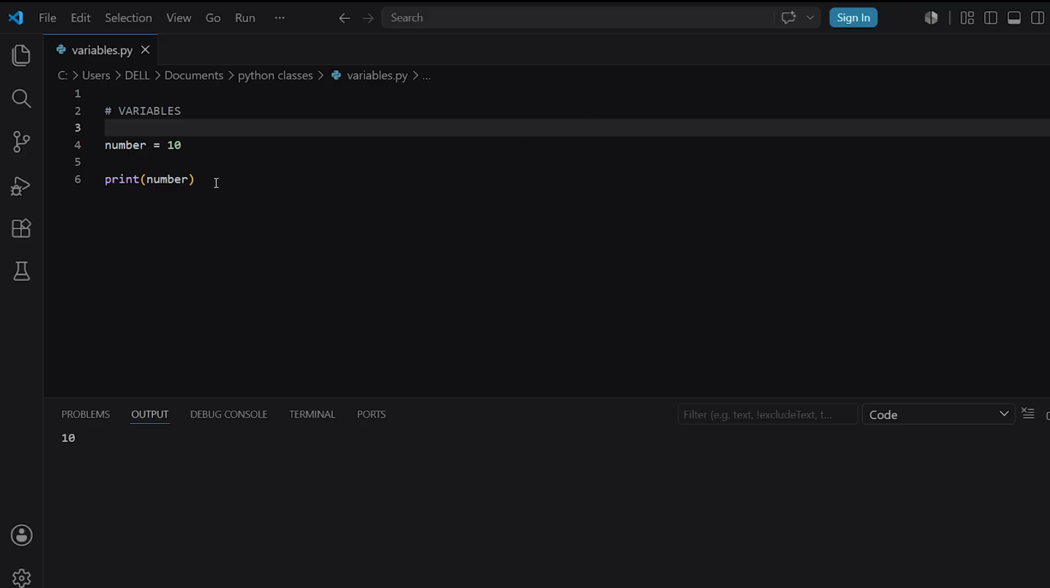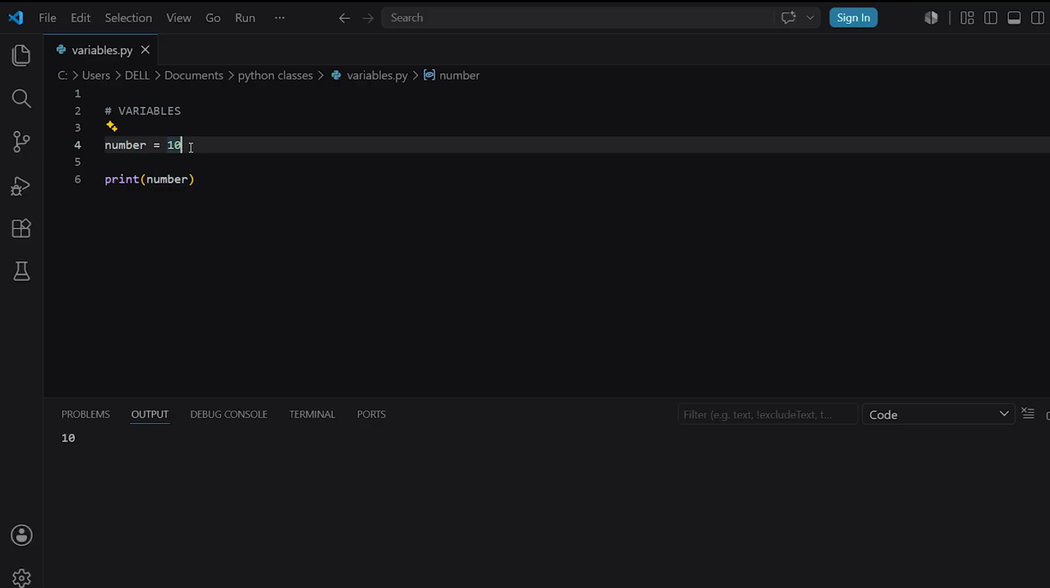So what this means is that we assigned this value 10 to this variable, or to this name. So whenever I want to refer to the value, I can always use the name. And this is what we call variable declaration.